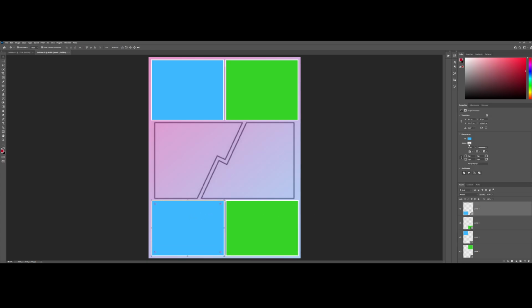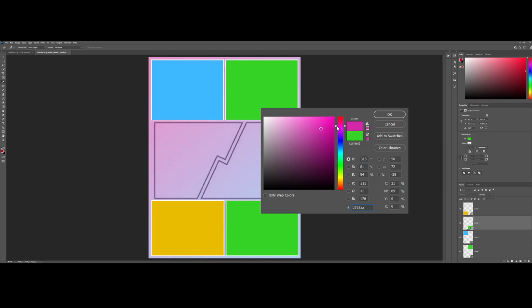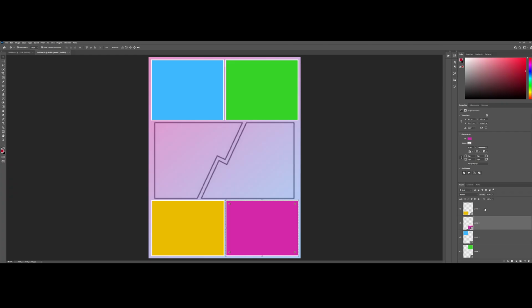Okay, and I'm going to change the color. So I'm going to make this one yellow. This one, I'm going to make it pink. I'm just going to pick a random pink color. There we go. So now this is going to be panel 3, 4, 5.